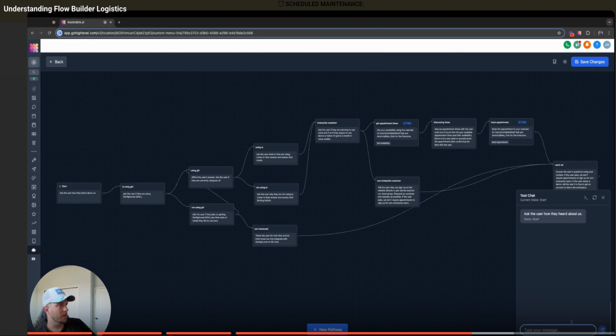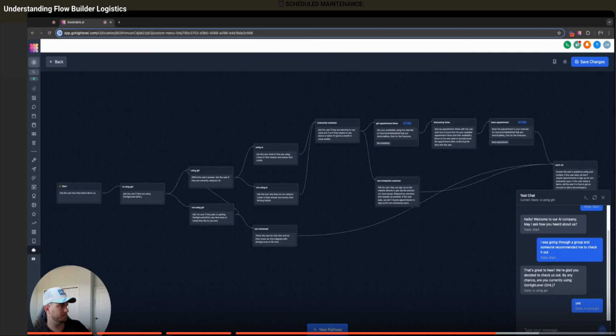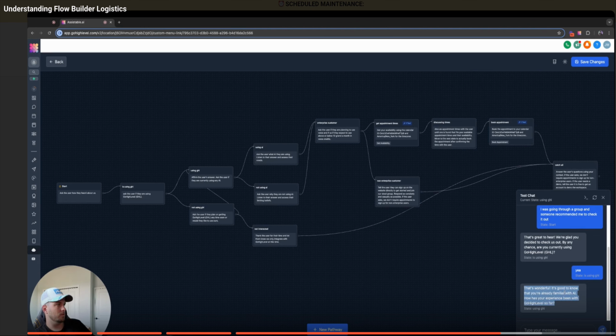So let's run through it and you can kind of watch this happening. So ask user how they heard about us. That's the initial prompt that goes in here. So let's start the conversation by saying hello and say how you heard about us. I was going through a group and someone recommended me to check it out. You'll see the state change is using Go High Level, right? And so are you currently using Go High Level? Yeah. It'll make the decision. Boom, using GHL. Good to know you're familiar with AI. How has your experience been? It's been good.